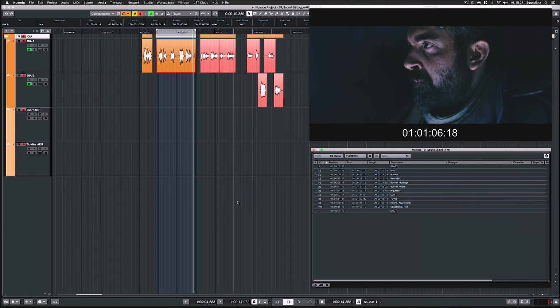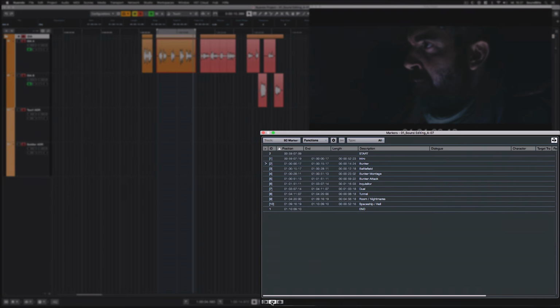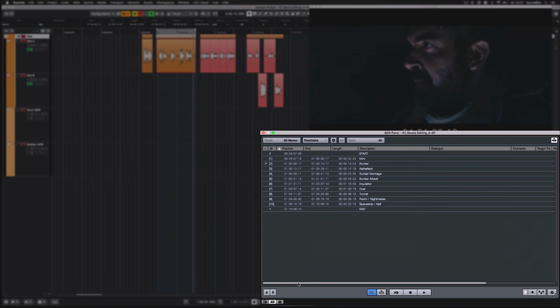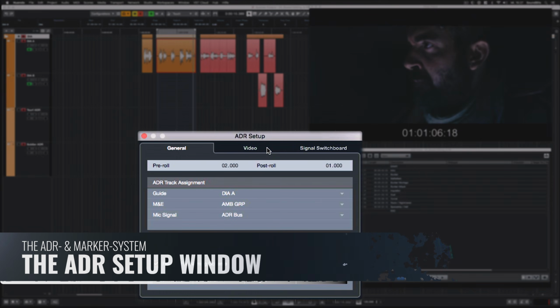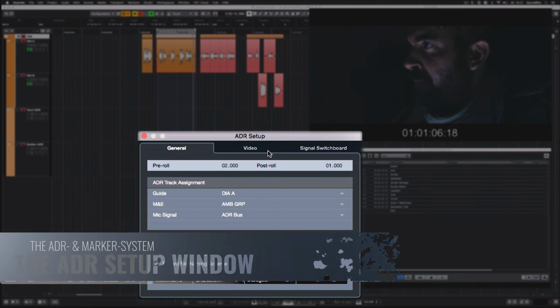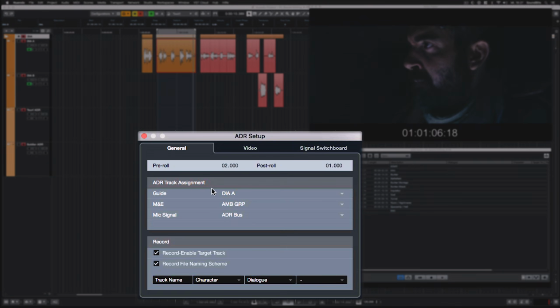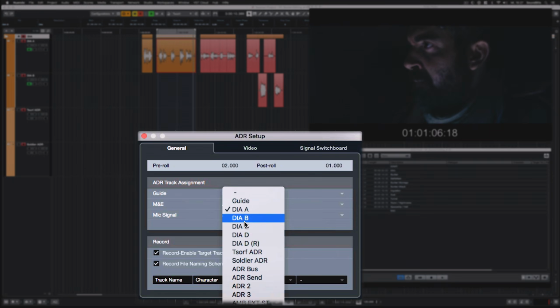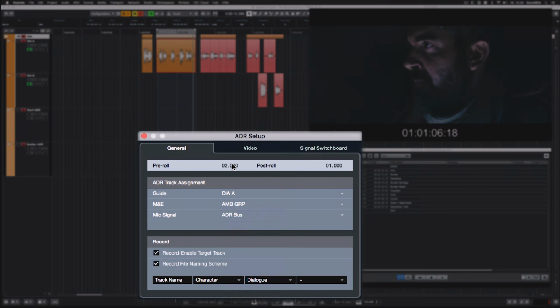Well, this bad-sounding take definitely needs some ADR. Nuendo has its own fully integrated ADR system, which can be activated in the Markers window. It has all the features and functions on board you would expect from a professional ADR system. You can define source tracks for guide, music and effects and mic signal, set up pre-roll and post-roll times, pre-configure the recording target tracks, and set up an audio file naming scheme based on the additional marker info.